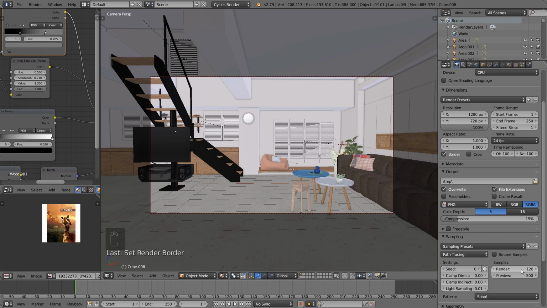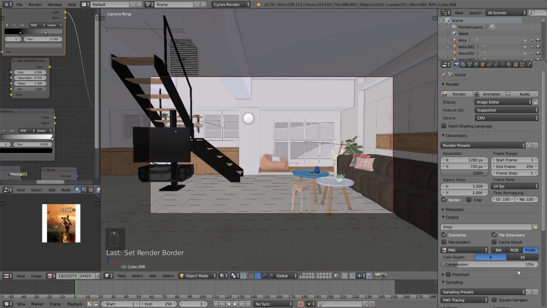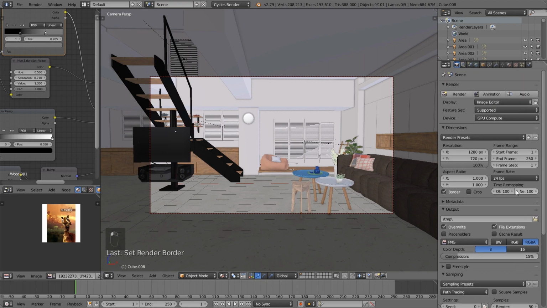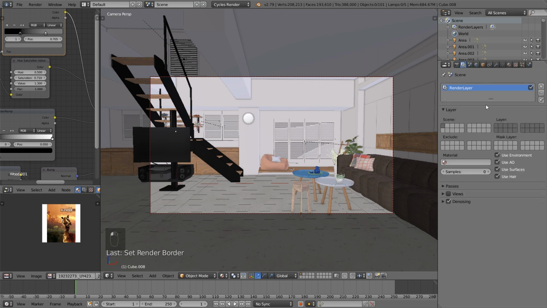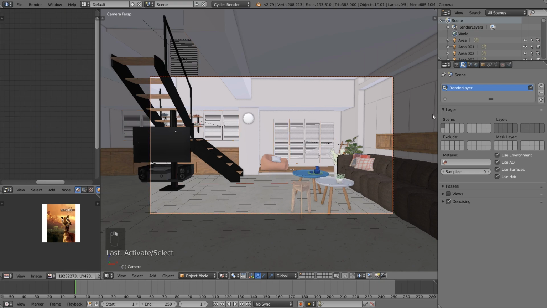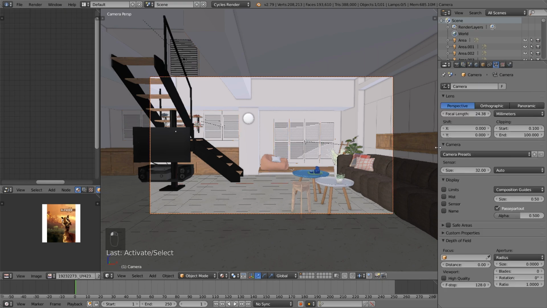So we'll leave it at 128 samples, which is pretty low. Actually, let's go even lower. We'll go 50 samples. We'll change it to render on our GPU. And if you don't have a GPU that can render, just render it on your CPU. That's fine. Under render settings, make sure you still have denoising checked, as that's going to speed things up a bit. And as I'm at it, let's go ahead and give our camera some of the settings that we want.